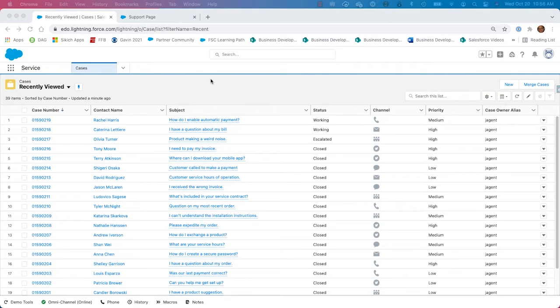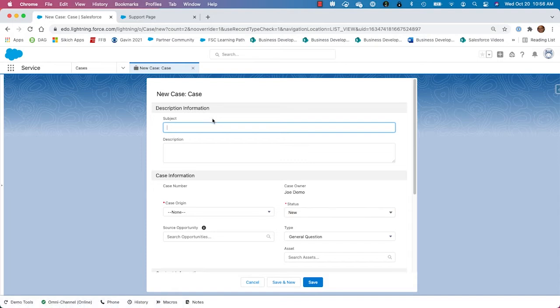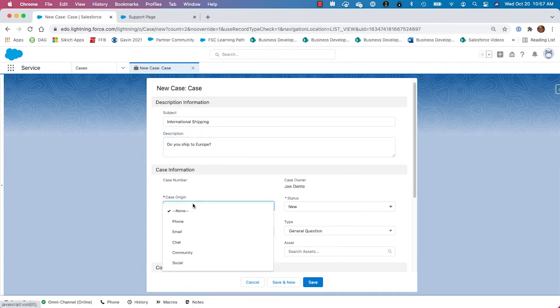Now, just to show off some of the capabilities here, we're just going to go ahead and create a new case. Cases are used for client issues. So let's just go ahead and create a new case. And subject is international shipping. Do you ship to Europe? Question mark.